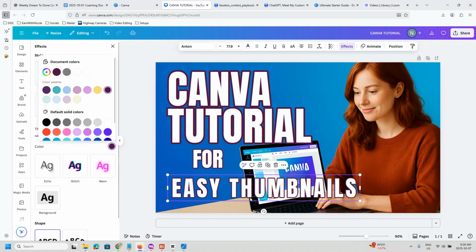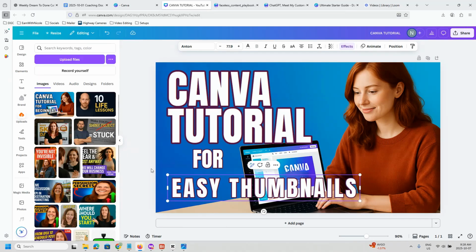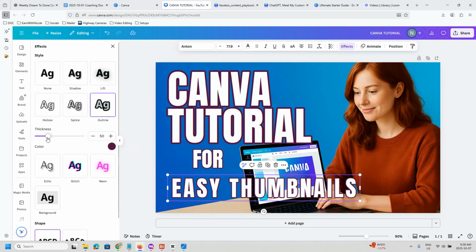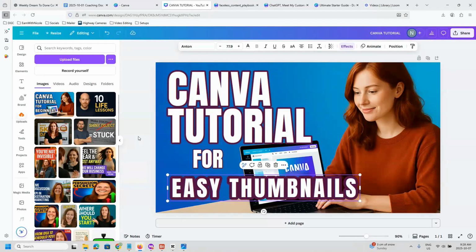Now you can also change the thickness of the outline. So if I click on this again and go back to effects, you can see the thickness of the background. We can raise that to be thicker so it can pop more, or thinner so it's not as much, but let's make that a little bit more. Fantastic, I love that. Okay, so the text is great.